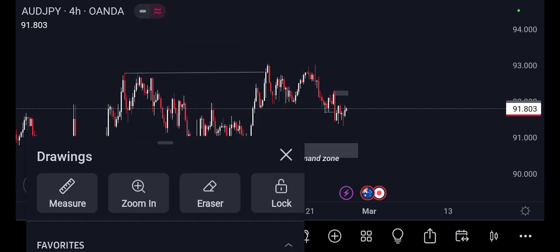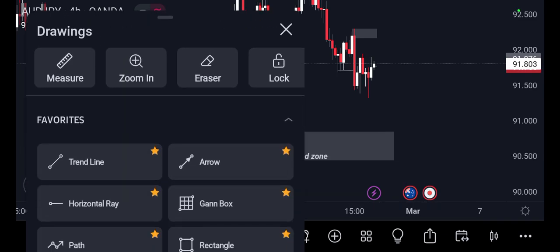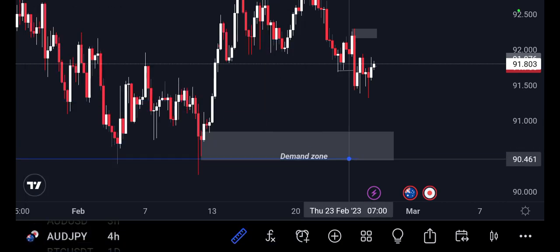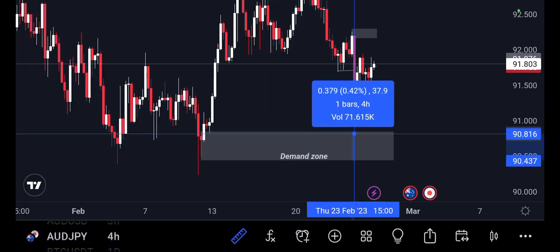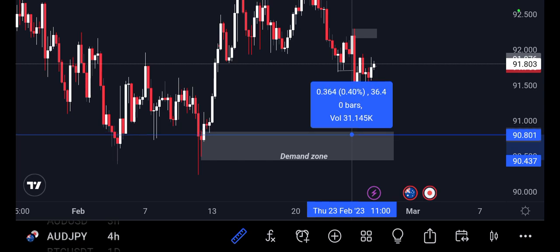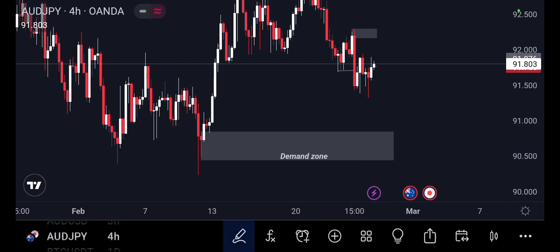So if you want to measure your zone, let's say you've already drawn out your zone here and you want to measure it, you click on the person and you see this measure tool that is up here. Measure tool, that's what you use to measure the zone. This zone is giving 39 pips, this 40 pips. So when you want to measure, you see there are two values here. The last value by the right is for pips. That's where you know the amount of pips, 40 pips.